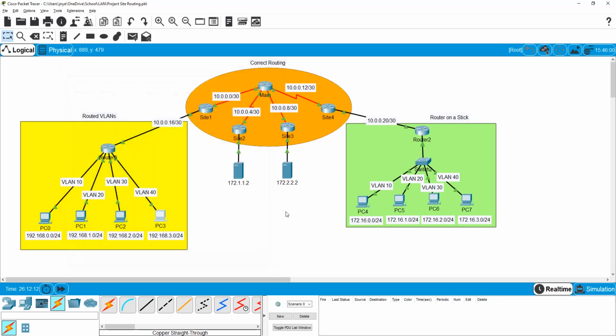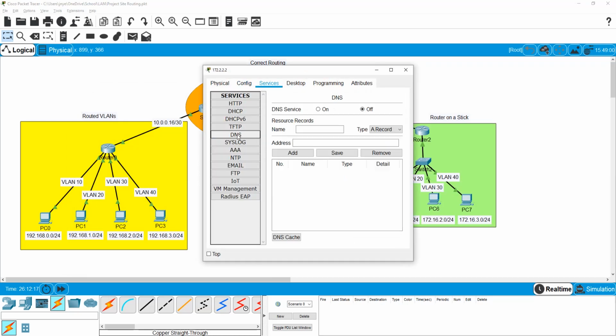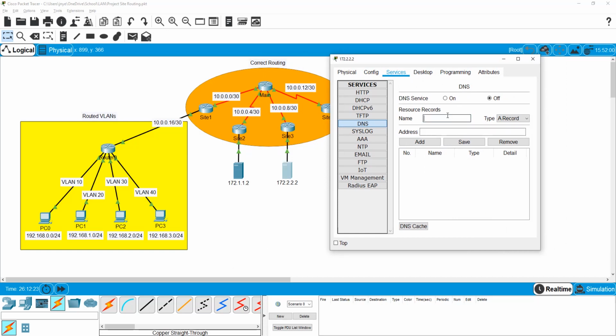So this leads us into one last step. What we can do is say this one, we're going to give this the DNS service. So we're going to create an A record. We're going to say www.test.com, and that is going to point to this other server, 172.1.1.2. We're going to add that in. So now if we look up www.test.com, it's going to point to this other server.